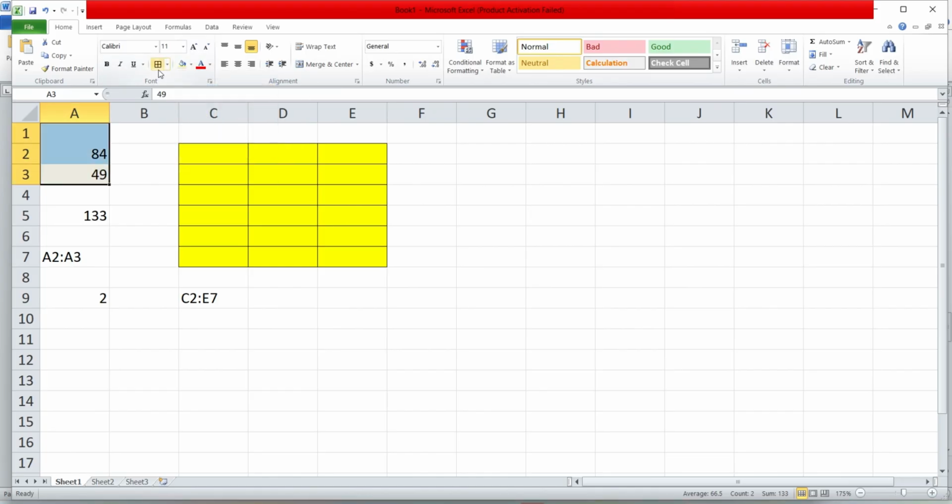Let me also point something else out while we're here. So if, for example, I put in a label, let's say I put in a label like, say, grade. Count is not going to count the label because it's not a value. The count function only counts values. So the count function will not count the labels.